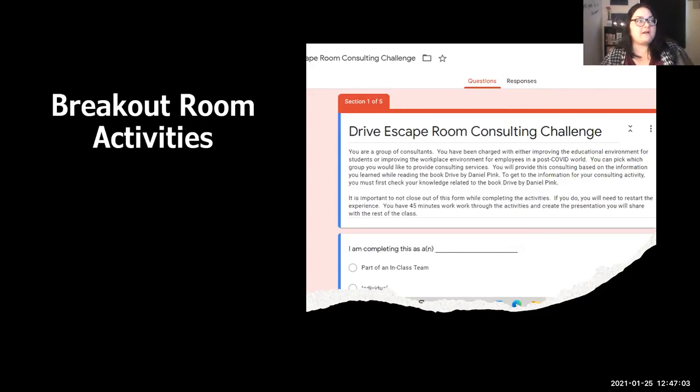So they were assigned the task of working through these activities in 45 minutes. When they got to the end of these activities, they would have a presentation that they were doing to the class about their overall viewpoints on the book. So it opened up the discussion in a different manner. And there was fairly good feedback about this particular activity.